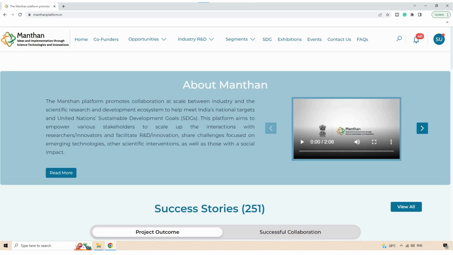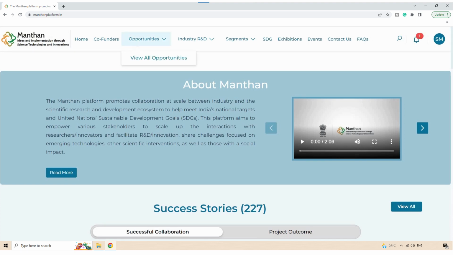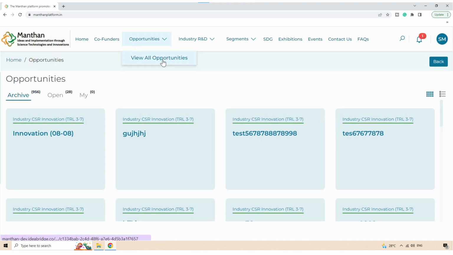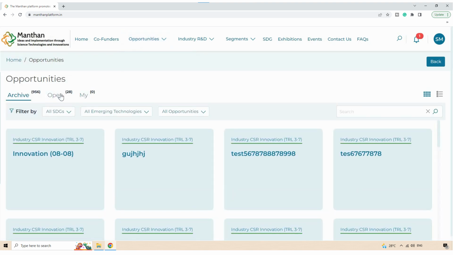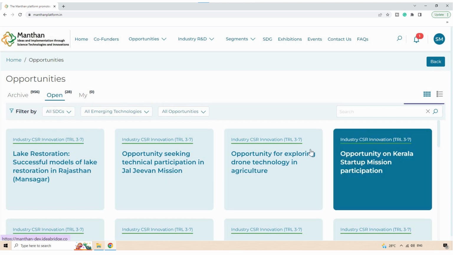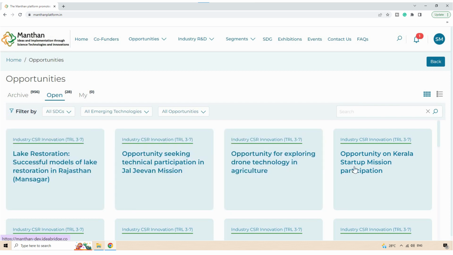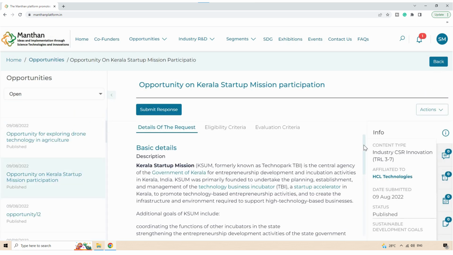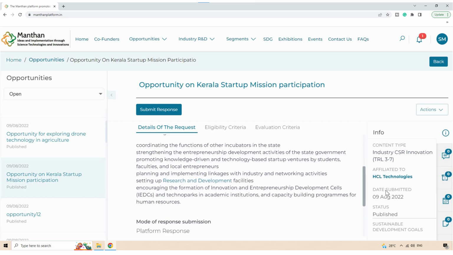How do you, as a supply-side user, submit responses to opportunities? Academic startups can view all opportunities and respond by submitting proposals. Users can view open and archived opportunities on this page and view their details. Users can filter the opportunities based on SDG, emerging technology, and the type of opportunity, and even search for them. Users can click on the opportunity to view all the details about it.